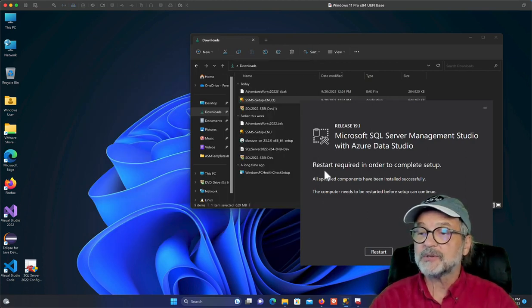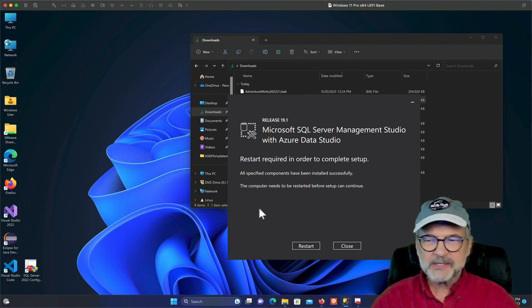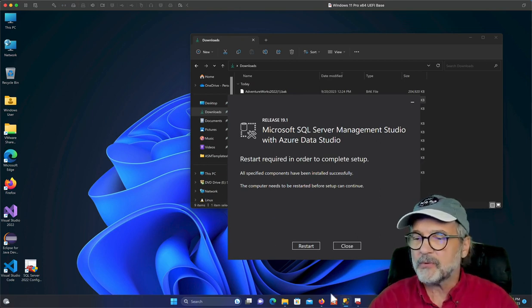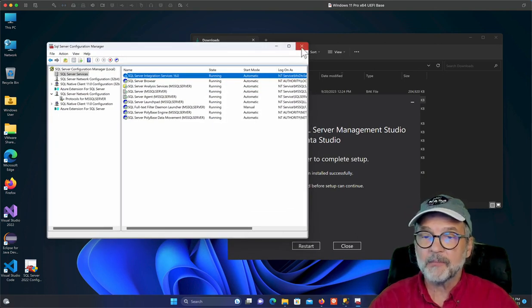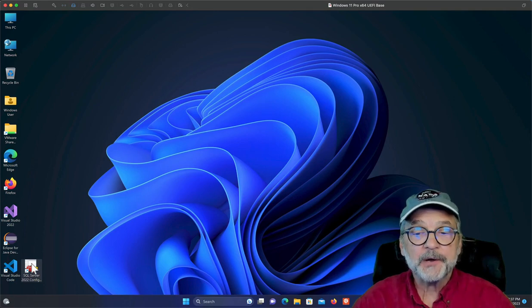And now it says that you have to have a restart in order to complete the setup, which I think is kind of strange. I've never seen that happen before. So let's go ahead and close up my management console, and I'm going to go ahead and restart this computer, and then we'll continue after that. Okay, so I've restarted this operating system.